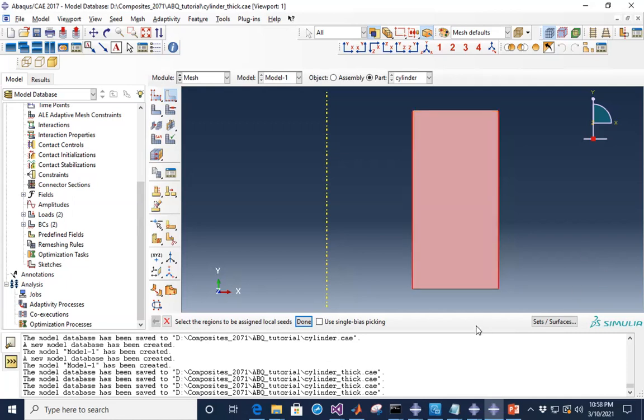Then you see now both of them are highlighted in red. So both of them have been selected. The regions should be assigned local seeds. I've selected these two edges, so I'm happy with that. I'm going to go ahead and say done.